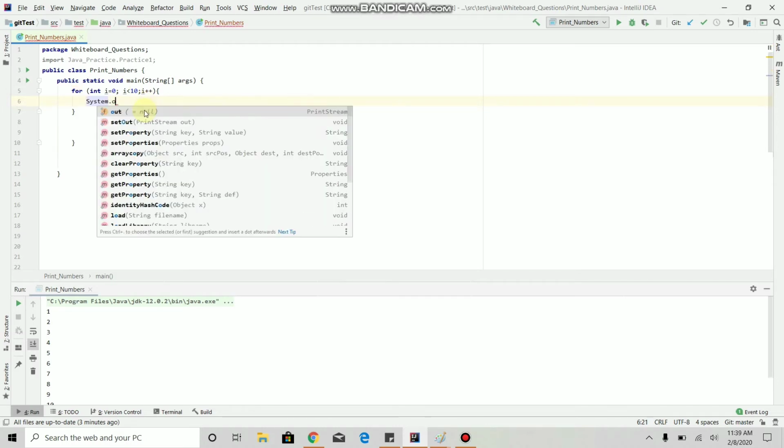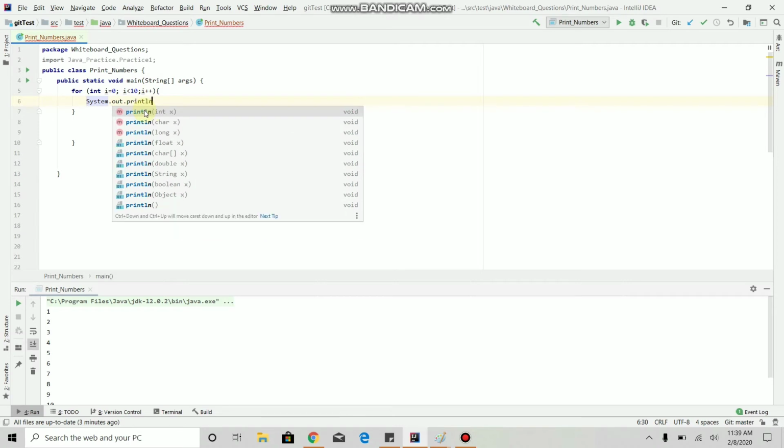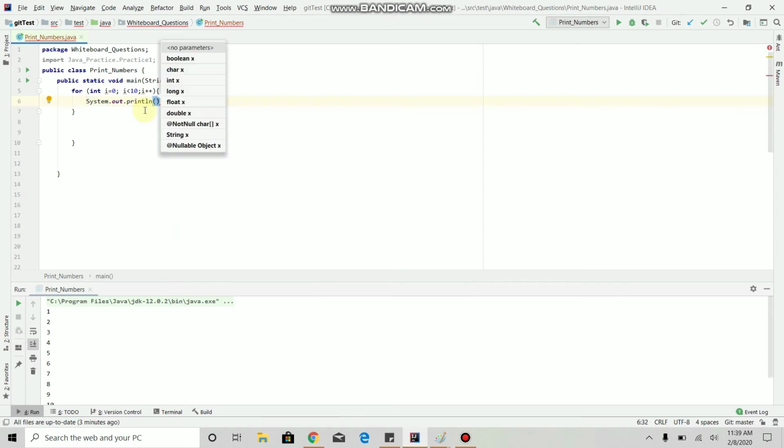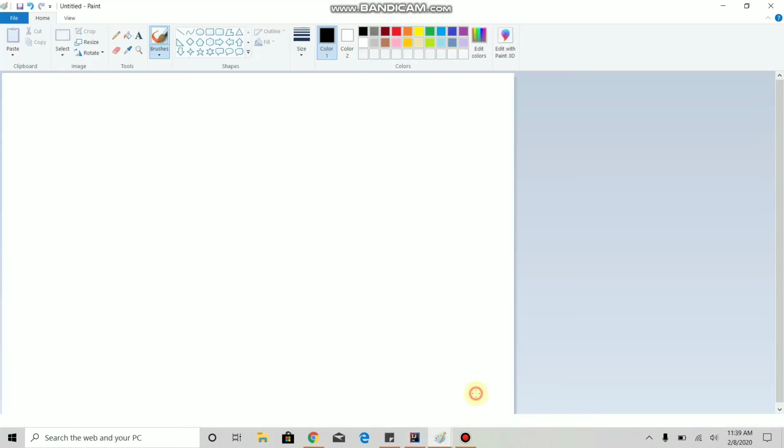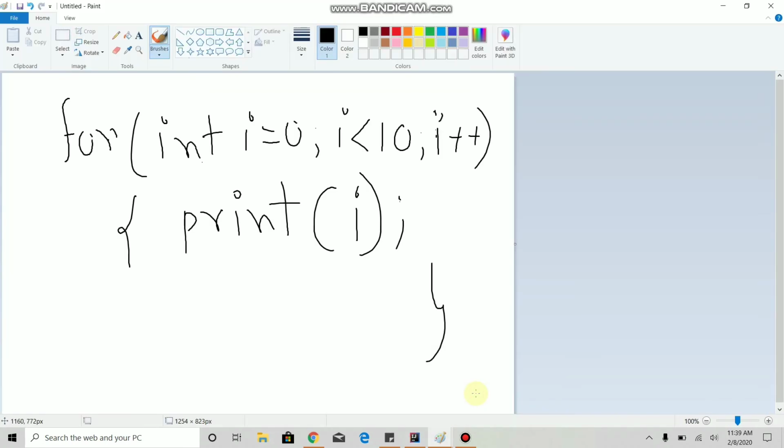So what I'm going to do here is pretty simple. I'm going to just print i. Okay, so I'm just going to print i. So what's happening here now? So let's try to understand this. So this is the code block. So as I said, first of all, it's going to execute this one. So let's say, int i is equal 0. So it starts from 0.